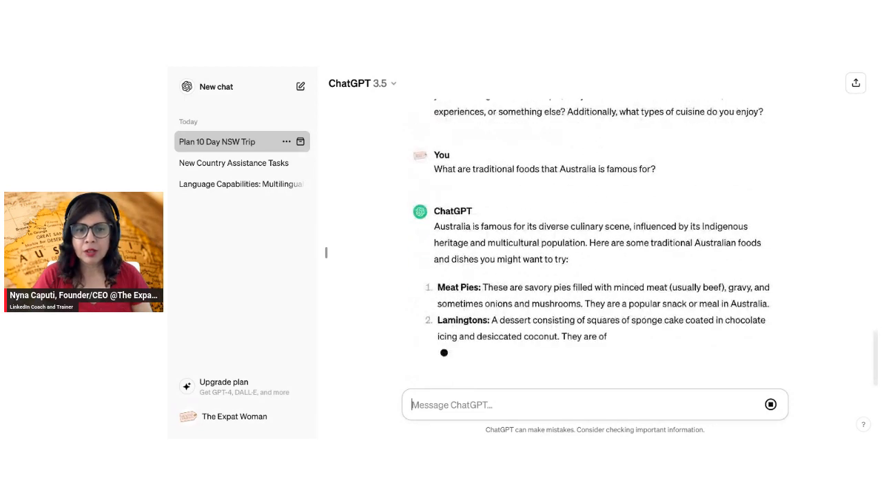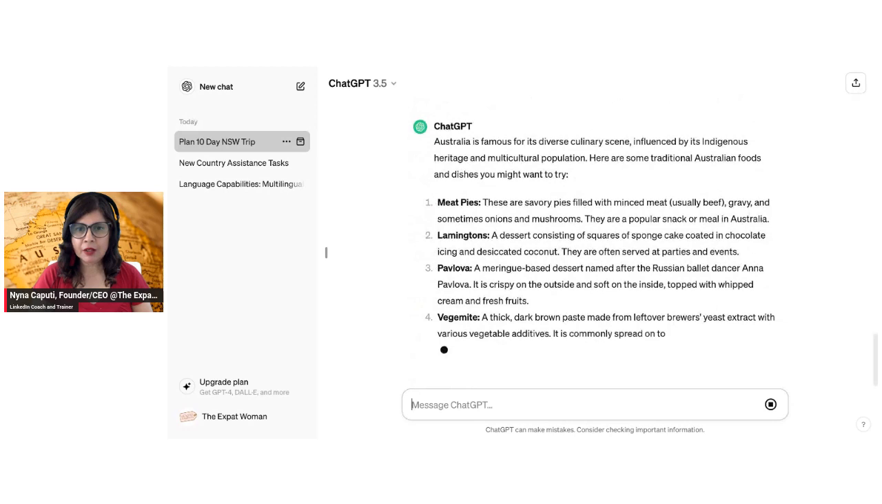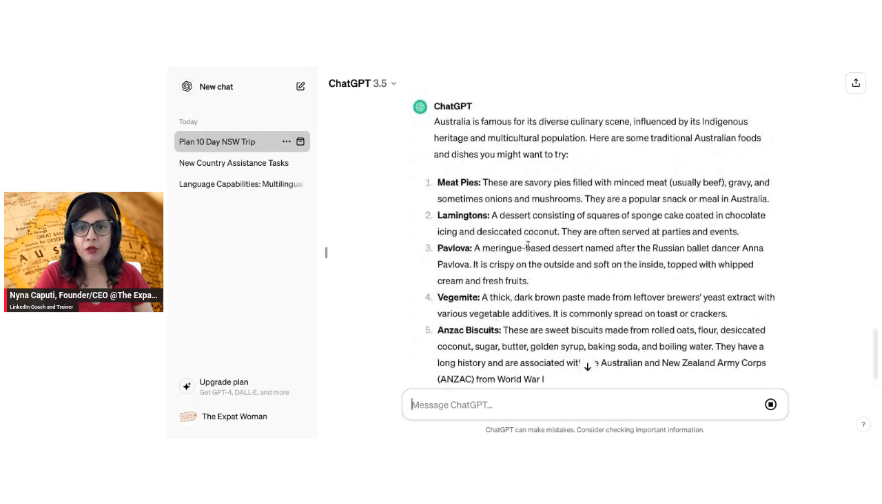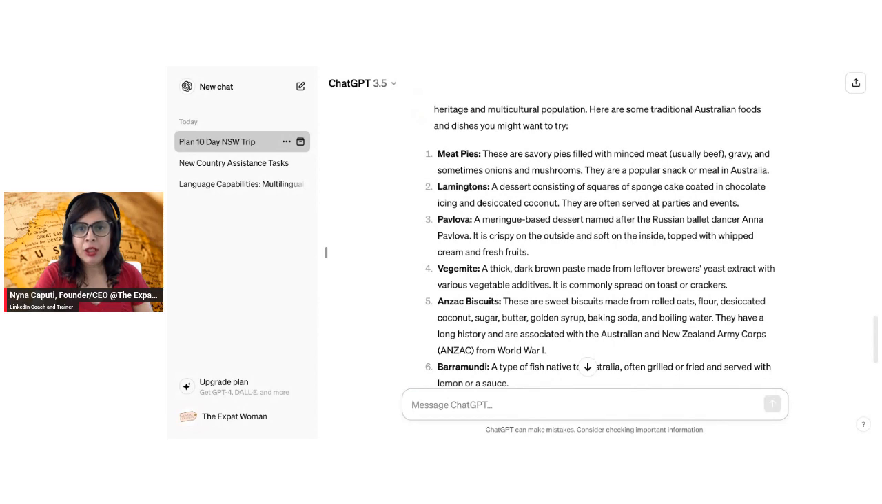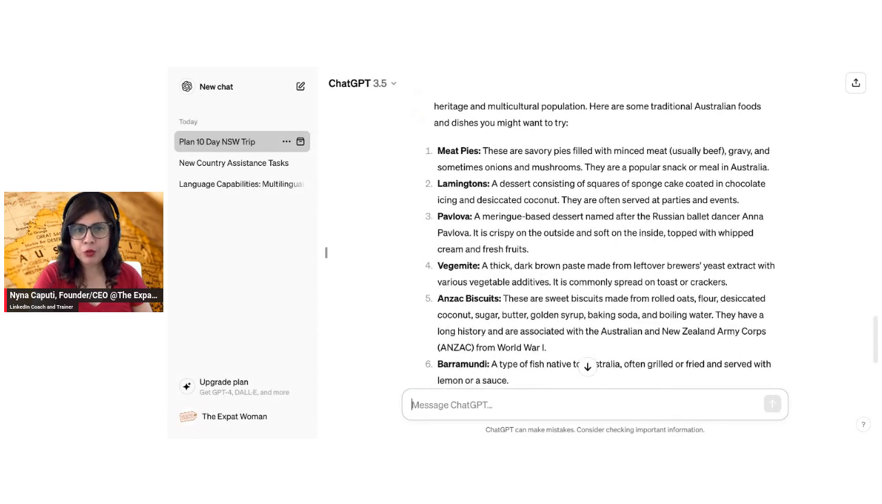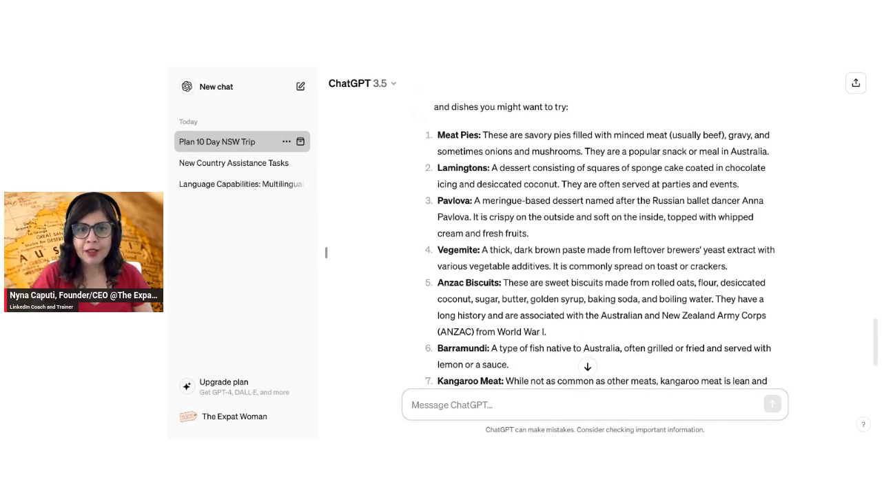So Australia is famous for its diverse culinary scene, influenced by its indigenous heritage and multicultural population. Here are some traditional Australian foods and dishes you might want to try. The first one it says is meat pies. That sounds delicious. These are savory pies filled with minced meat, usually beef, gravy, and sometimes onions and mushrooms. They are a popular snack or meal in Australia.